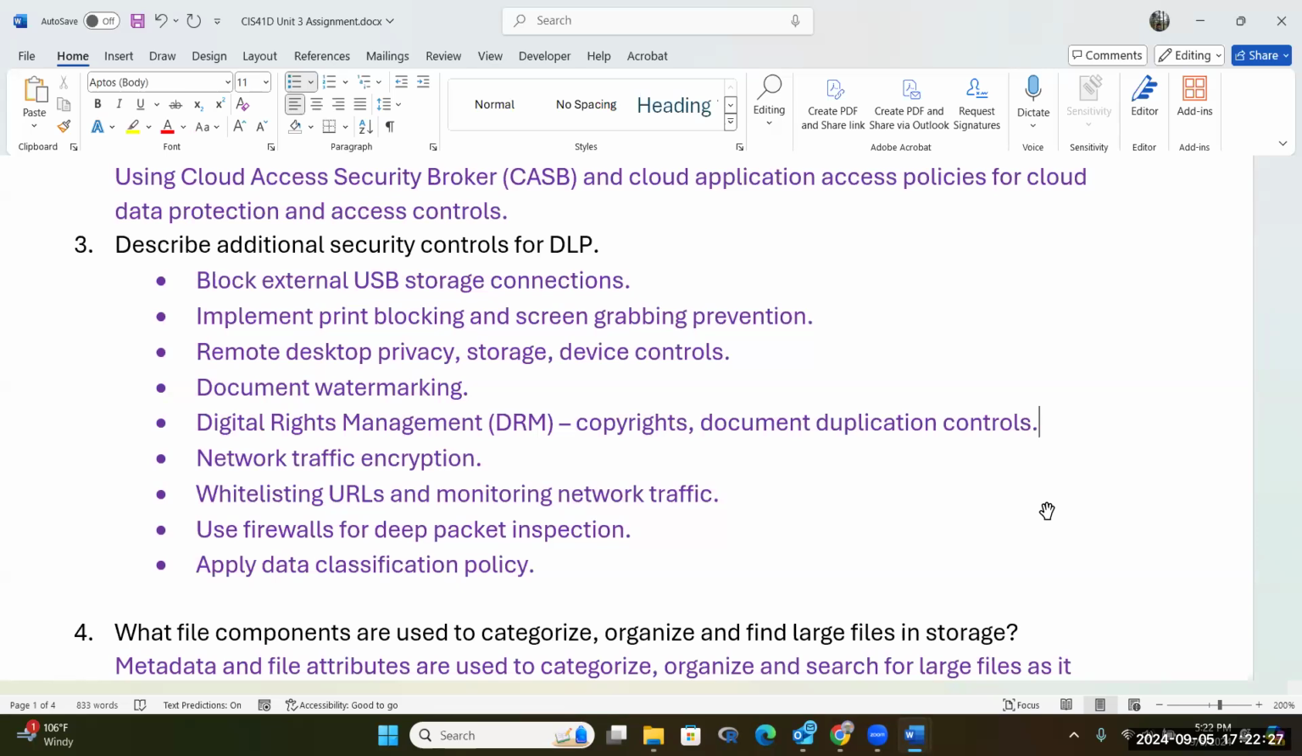And then we can whitelist the URLs. So what you allow for the user to access. And you can do it several ways, right? We can do it through application-based firewall. That means software-based firewall, or even operating system-based firewall.